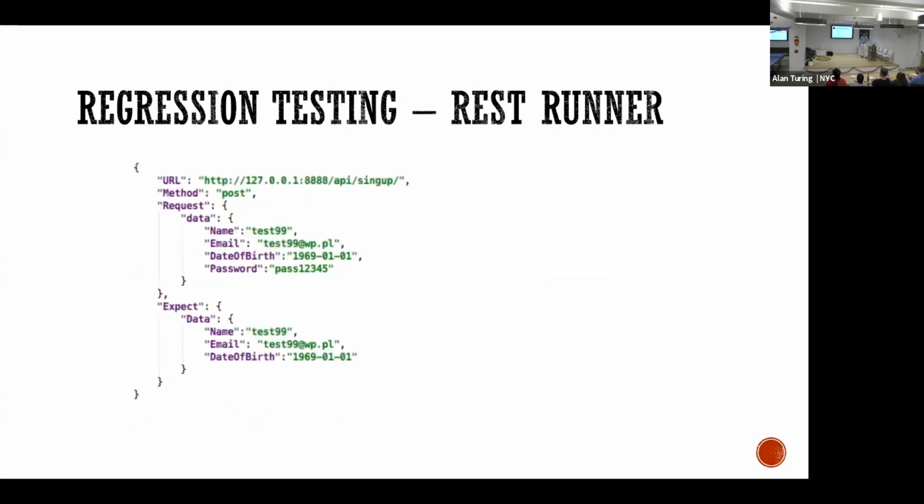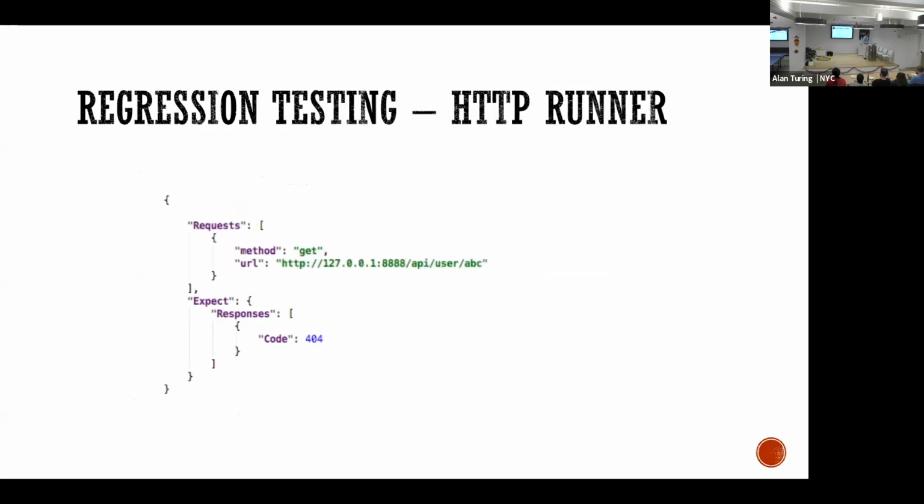Here is an example of the REST runner. You just provide your data payload, and then you provide what you expect back. And here is an example of the HTTP runner. It can be so much more complex. This particular case just checks the status response code.